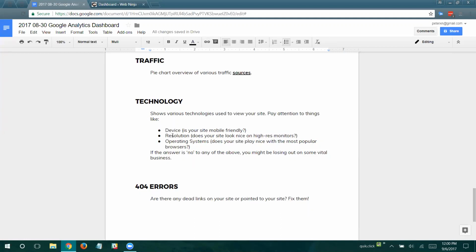So resolution is also going to matter. If you have lots of people viewing your website on high resolution monitors, then you really want to pay attention to doing a site that is designed for high res. Okay, that's also going to be related to mobile ready. So another thing that you'll want to look at as far as technology is operating, or sorry, this should be browsers.